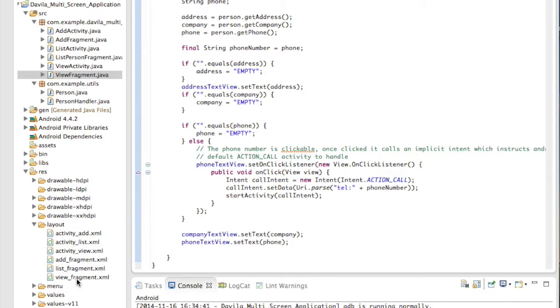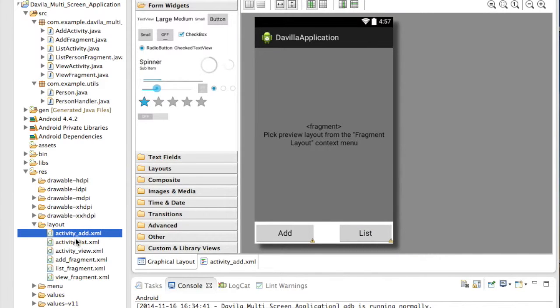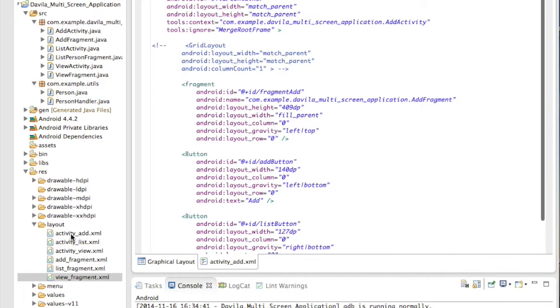I implemented all the activities in the Android manifest file with the permissions to make phone calls and write to external storage as well. And I maintained a portrait layout for each of the layouts. They're all in portrait mode.